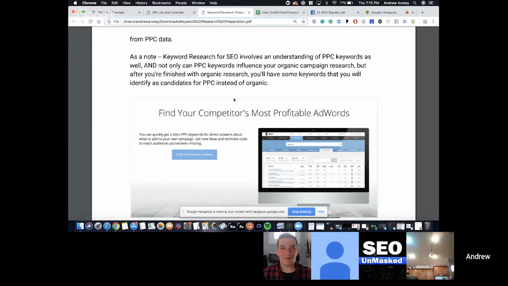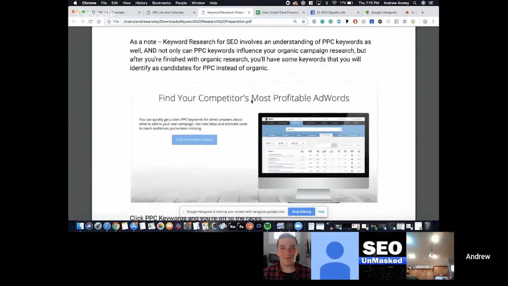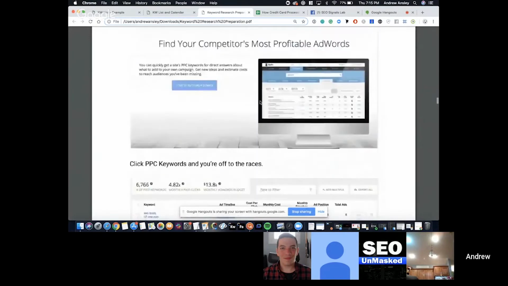So for instance, we're going to get some data on the cost per click, and we're going to be identifying high value, high priority, easy keywords to target. And if it's a low bid, after you do all this research, you have an entire list now of just keywords that you can be giving to the PPC team.